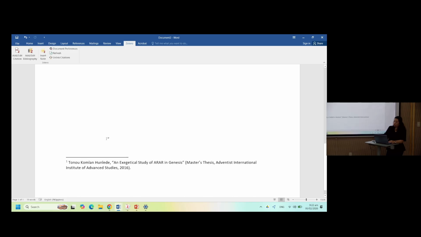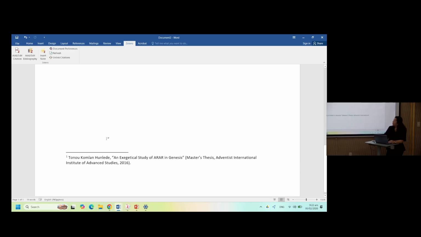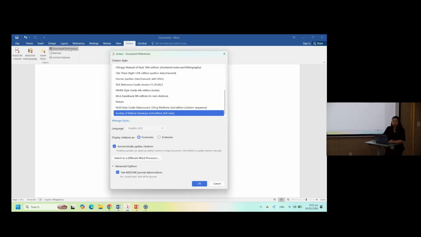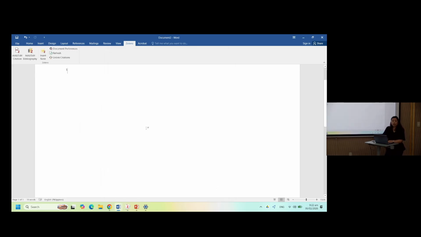Then you'll have your footnote there. Sorry, sir? For SBL, sir, it's the same process. You just have to select SBL here. You don't have SBL? You have? Okay. All right. Question? Clarification?